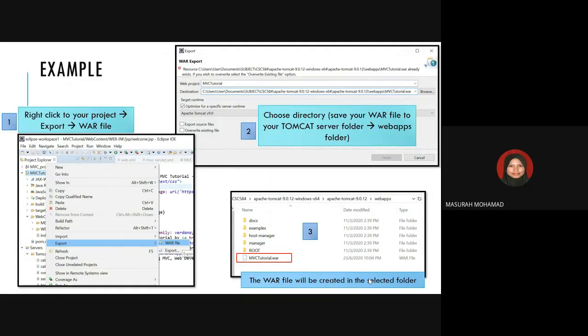First of all, you go to your project at the left pane in the project explorer, such as in this example, MVC tutorial, and then right click the project and choose export. At the export, you choose the option WAR file. In this case, we want to create a WAR file first. Why do we need to create a WAR file? Because we want to pack all the files and modules included in our application into one package.